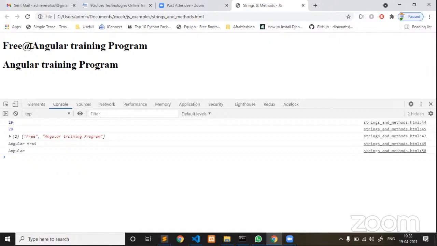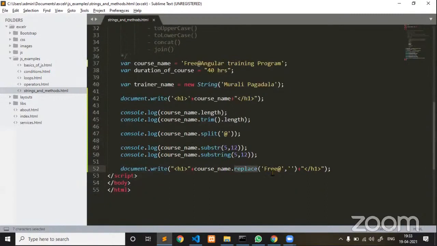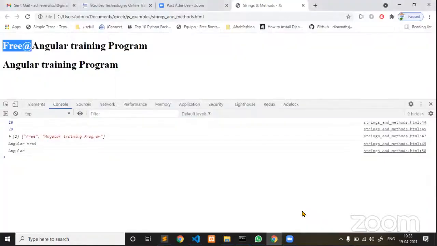Now it is identified wherever the at the rate and it has been replaced with empty. That is what I have used, a combination of multiple methods here. Document.write is also a predefined method and string name.replace is also a predefined method. In replace, the first parameter is the one you are planning to replace within your string, and the second one is what you are going to replace it with: old string and new string. I hope you people are aware of it.